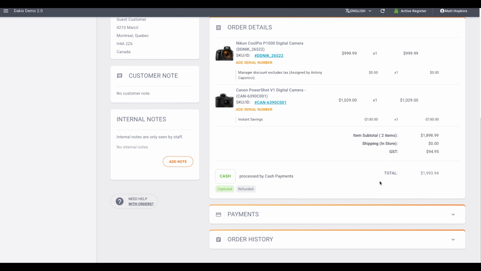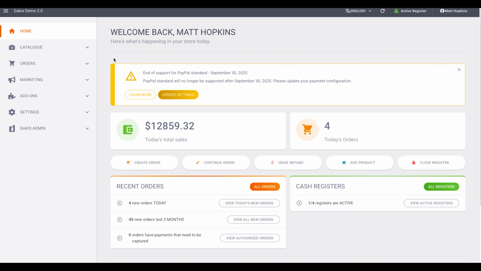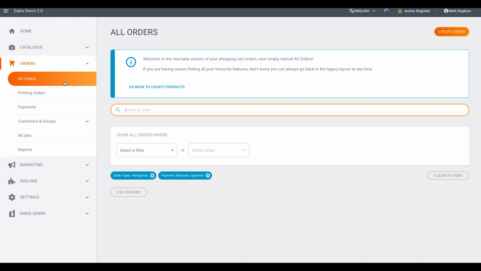Now that we've got that covered, let's walk through the steps to issue an amount refund. Here we are on the home page of our mydakis account. In the left-hand menu, we can see an icon of a shopping cart labeled Orders. Let's click that now. This will open up the Orders drop-down menu. Let's click on the All Orders option from that list. This brings us to the All Orders page.